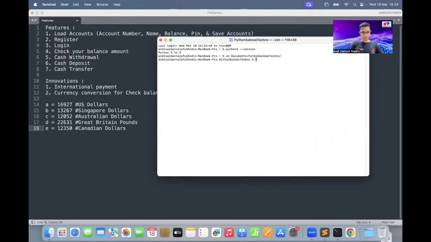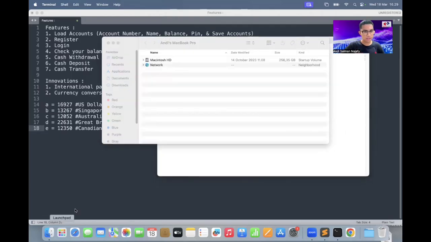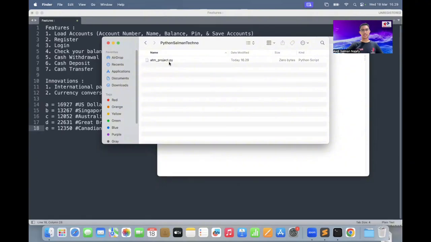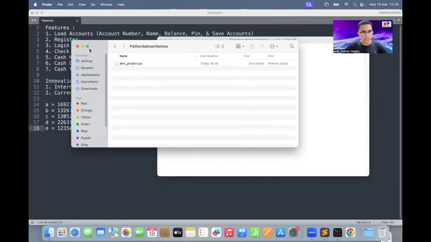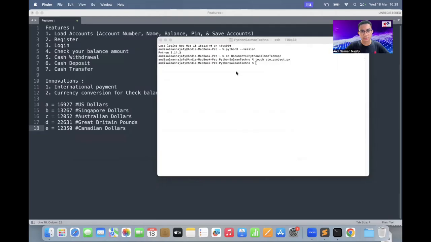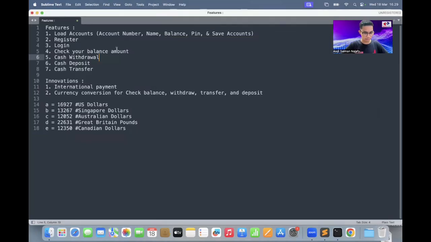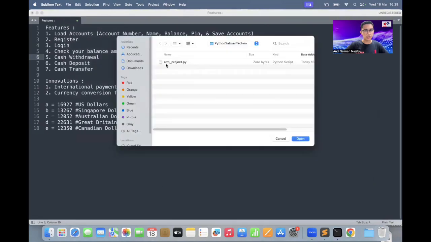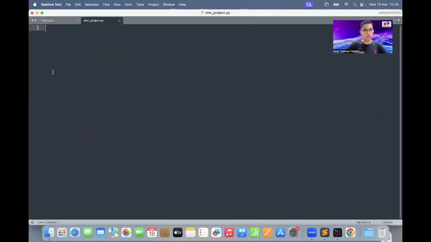Alright, so we have accessed our folder, and then what we have to do is write touch and then atm_project.py. Alright, we have created the new file. Let's get into the Python Salman Techno, atm_project.py. Let's get into our Sublime Text and open the file. Make sure that your file is still blank like this one.